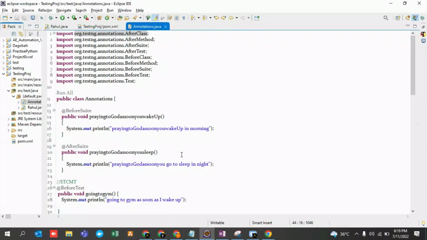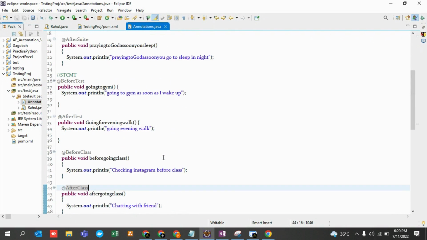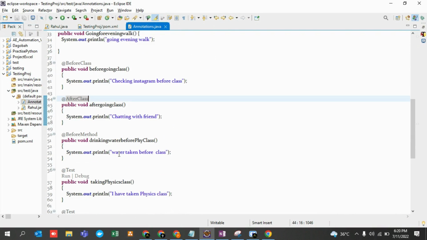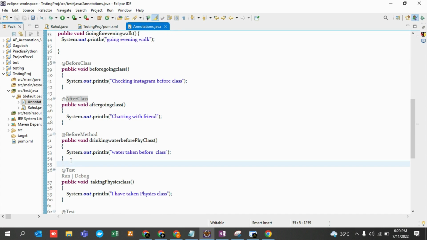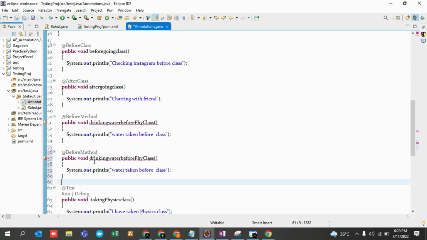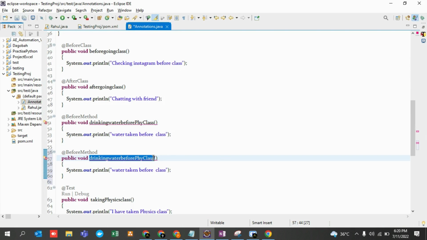Let's do one more thing. I'll show you one more thing, right? Let's say before method, before taking your class, you have one more habit. I'll just copy paste it over here, and you have a habit of chewing gum, right?